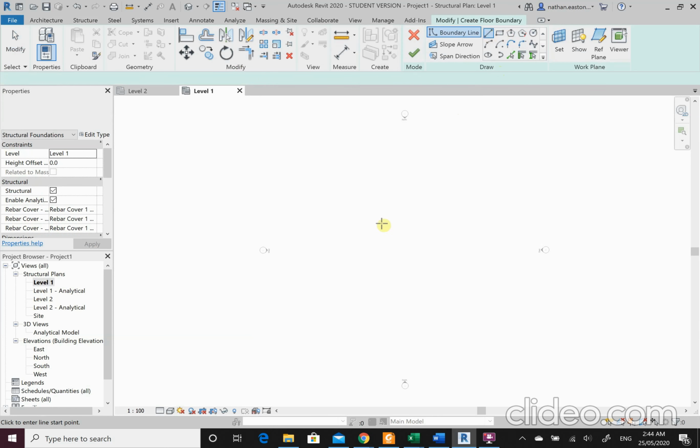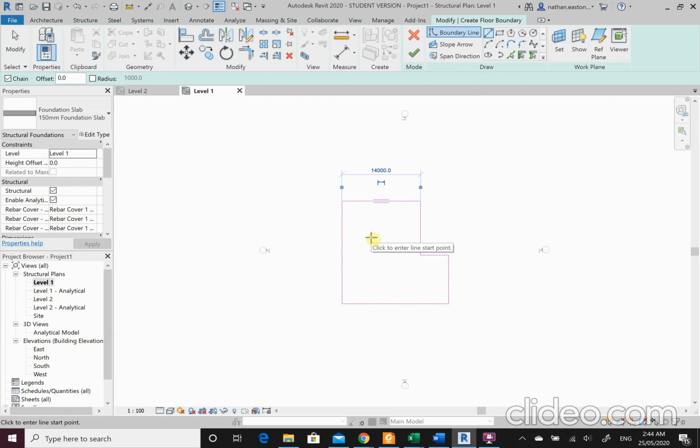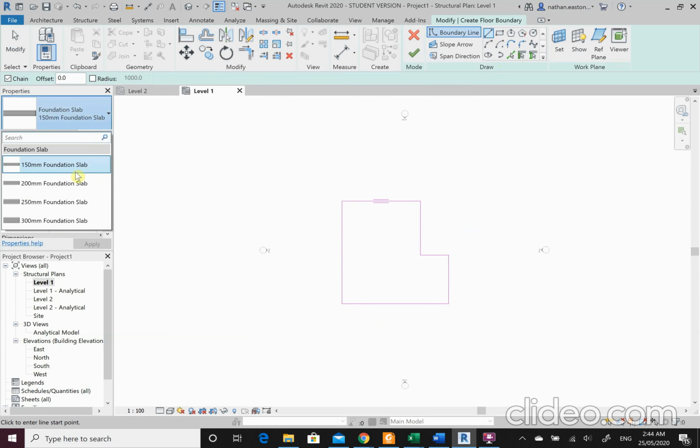Okay, I'm just going to draw it here with a line for now. I'm just going to make it just a random shape to start off with. Okay, so nothing too complex. What I'm going to do now is I can see in the properties I have a 150mm foundation slab that I've just made, and these are the ones I can pick from.